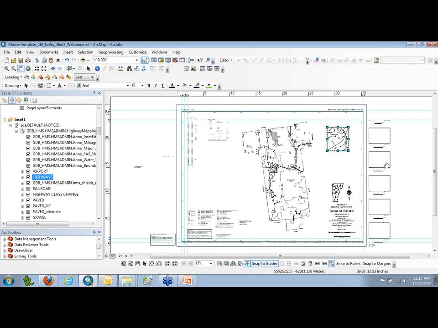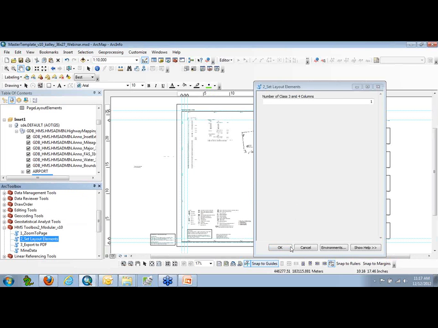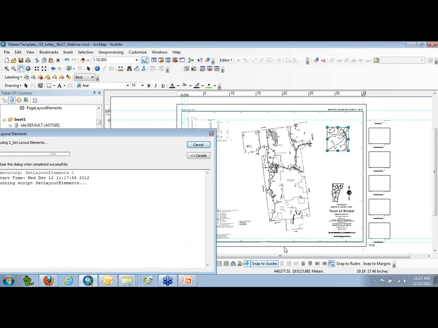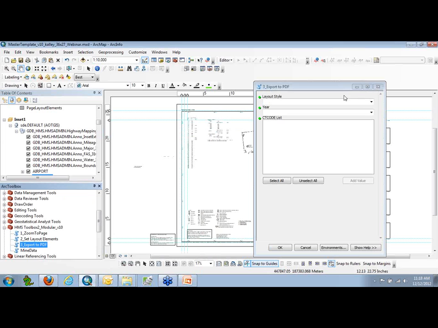So let's just say this is the way I wanted the map, or at least the layout, and I would run the layout, set layout, page layout elements again. And I'm happy with the one column. Let it stay that way. And now, if I actually do the export to PDF again, I'm going to pick the same layout style. The year I happen to put is 9010.